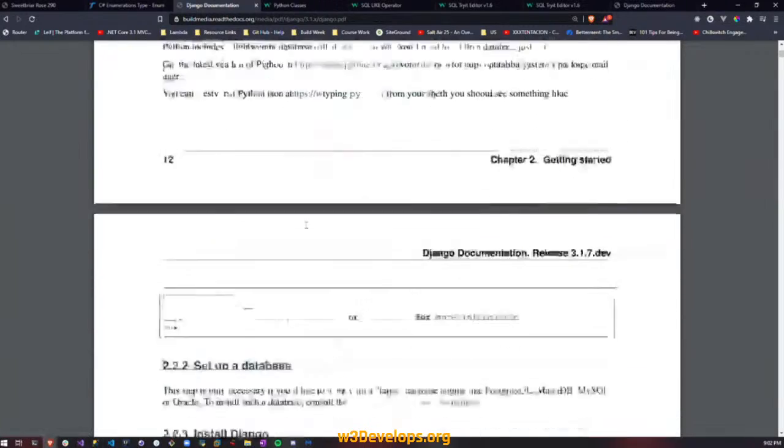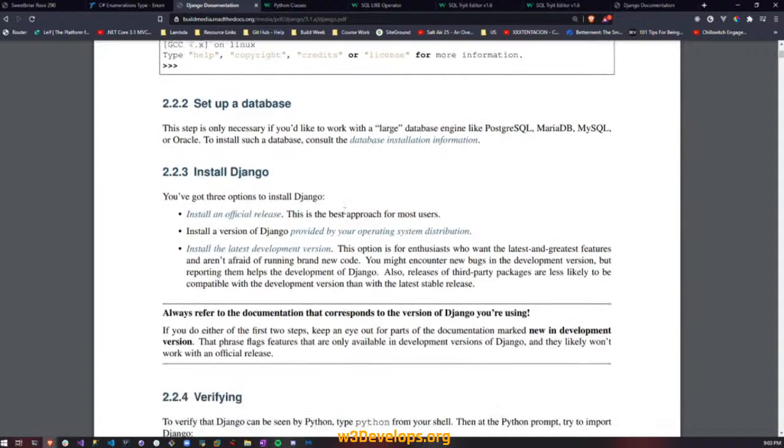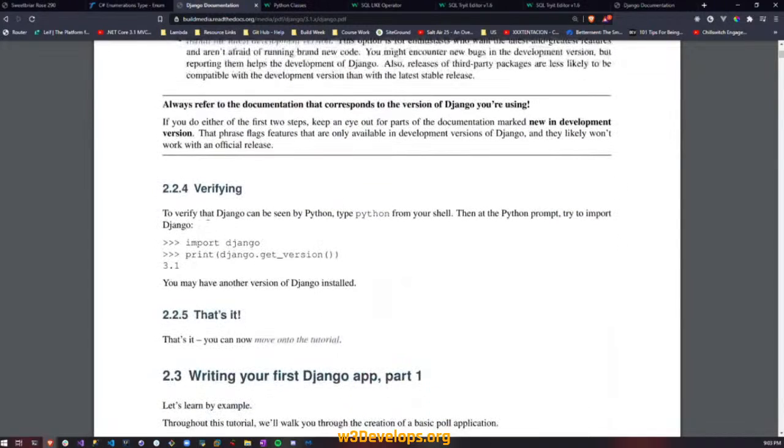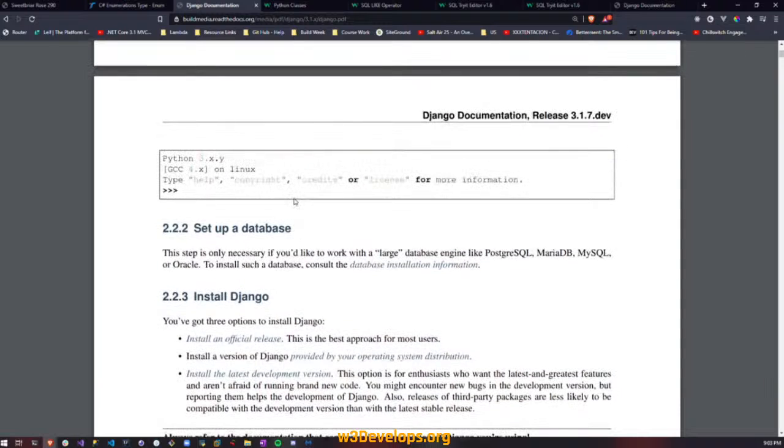Yep, that's just a glance. Install Python, set up a database, so Postgres, MySQL. Yeah, just at this point, install Django. Hold on, scroll. Where are we? Okay, so yeah, scroll up a little bit. Scroll down a little bit. Alright, so yep, install. Go ahead and just open up your command prompt.